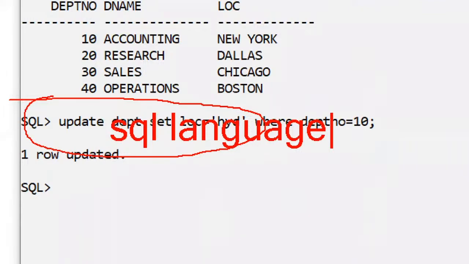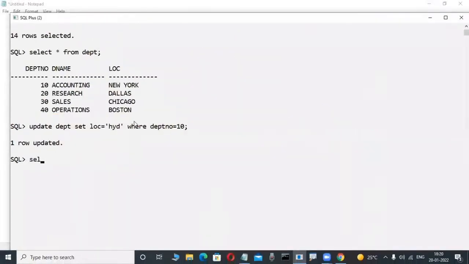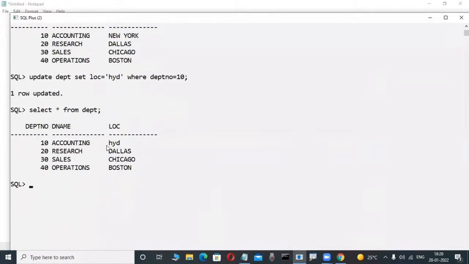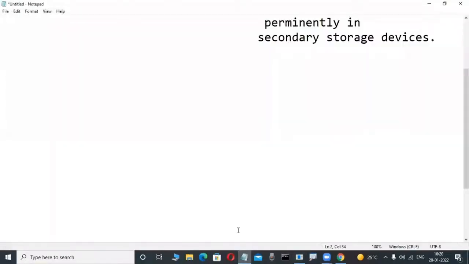Now observe it here. Once we write this type of code, which is called the SQL language, it is automatically reflected in your database. Observe it here. In the previous case, New York is there, but in this case, Hyderabad is the location. Yes, always observe it here.